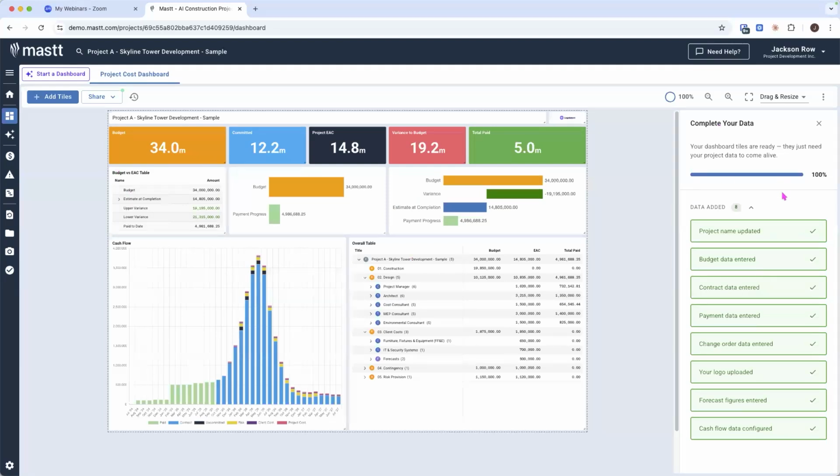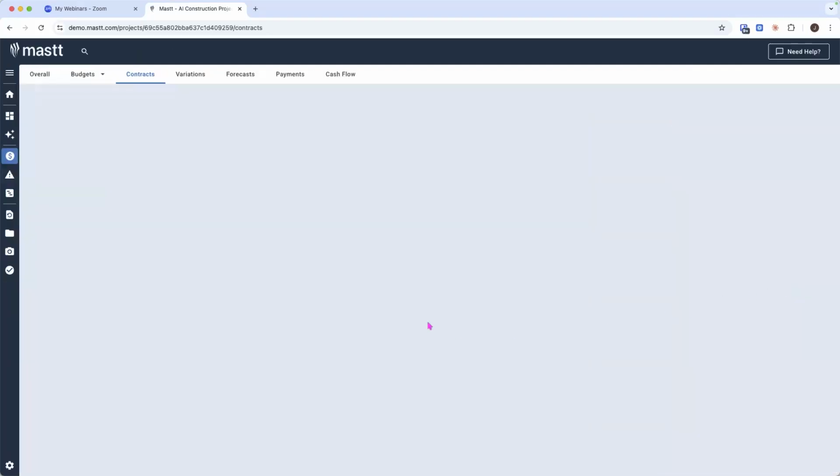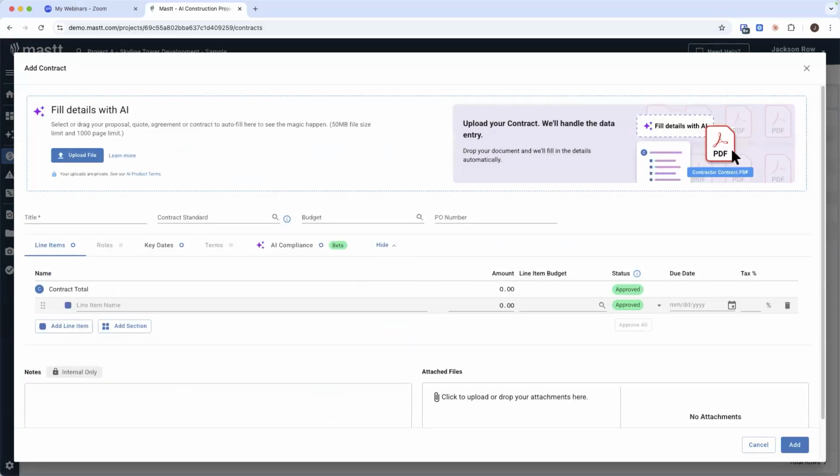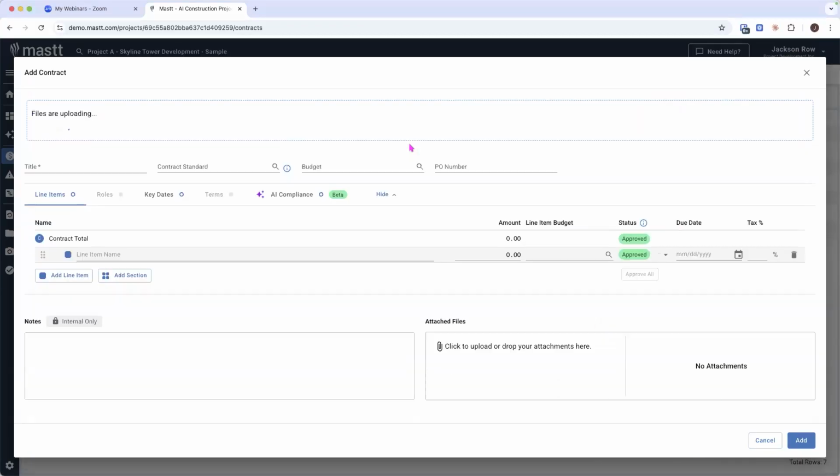So we've got our dashboard readiness panel on the right-hand side. And what I want to do is show you how simple it is to update our cost tracker and our cost report through AI. So I'm going to click on Update Contract Data. This is going to take me to our contracts register. So we've jumped into our cost module, gone to contracts. I'm now going to click Add Contract. What I am going to do is drag and drop a PDF form.